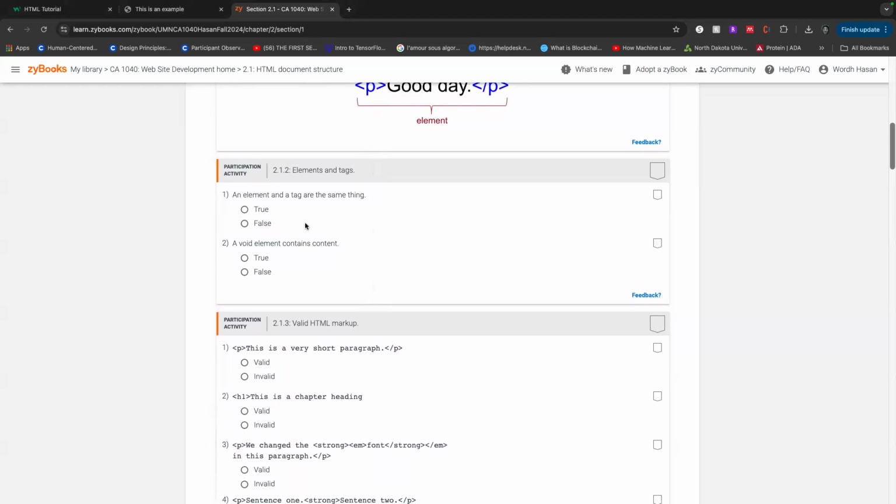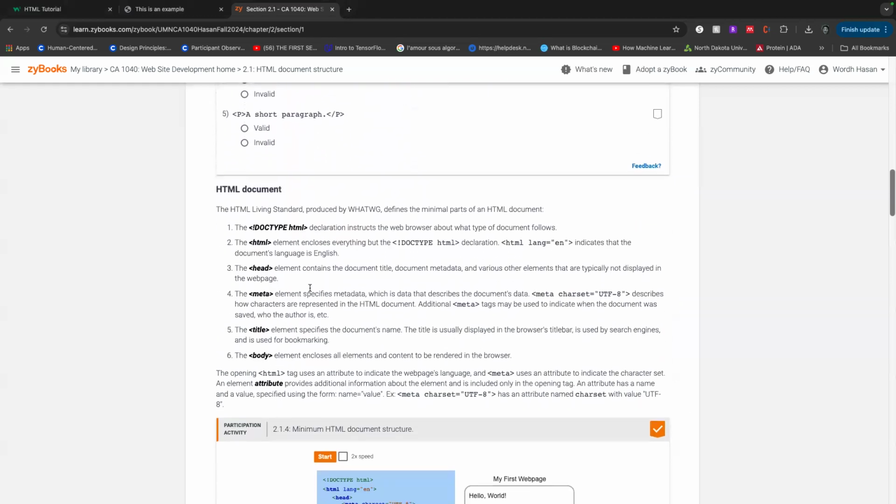You have some more participation activities here, like: an element and a tag are the same thing, true or false. A void element contains content, true or false.